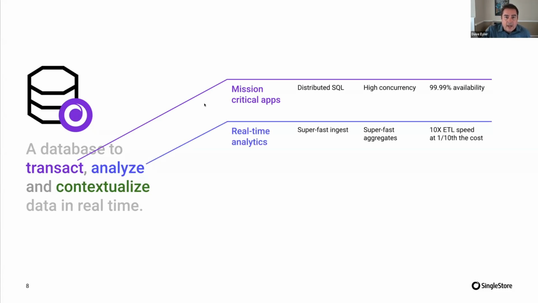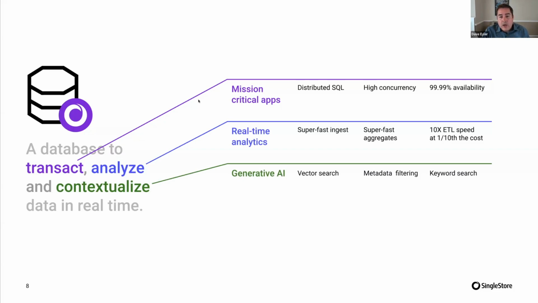I'm talking about analyze. What do I mean by analyze? I mean, we can ingest data ultra fast. We can do super fast analytical queries. And on top of that, we can take ETL jobs and run them 10 times as fast, which means they cost 1/10 as much. Anytime you make a job take less time, it costs a fraction of the amount because you pay by the hour with the CSPs. And this allows us to do real-time analytics and mission-critical apps. And as if that's not enough, generative AI, we've got vector search, we've got regular metadata filtering and keyword search all together in a platform that can power your generative AI apps.